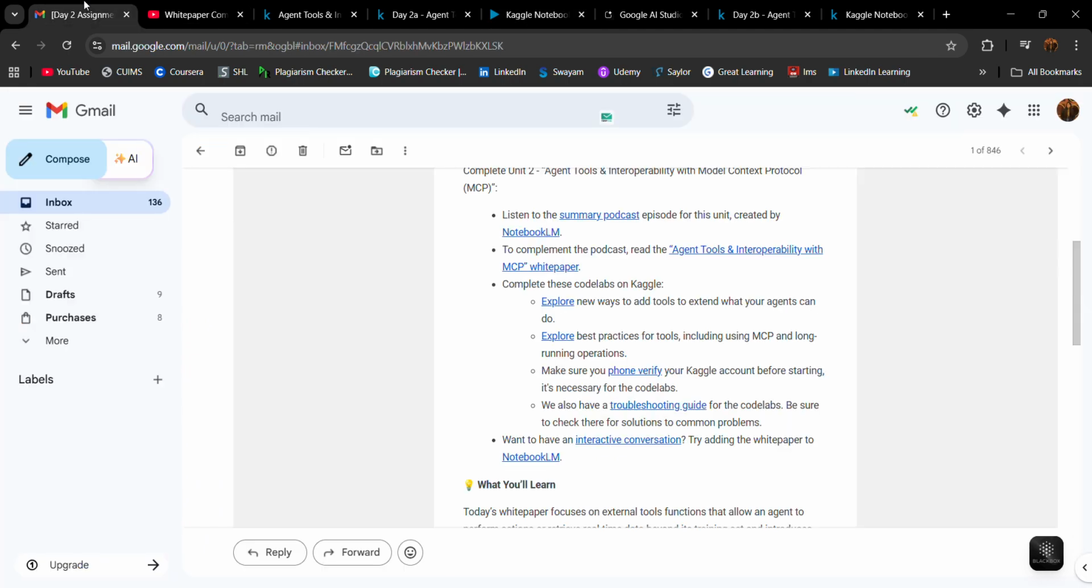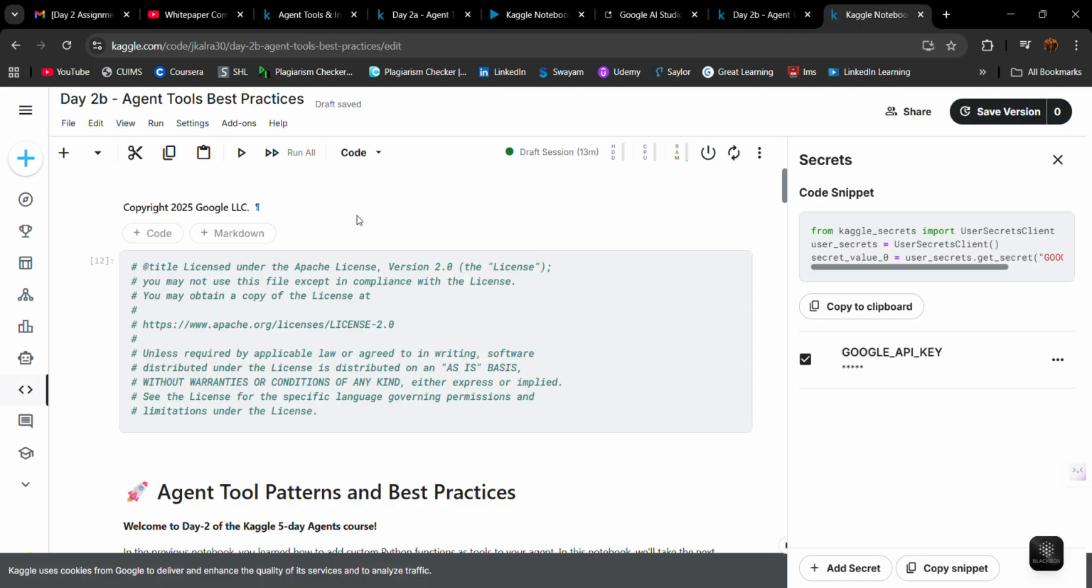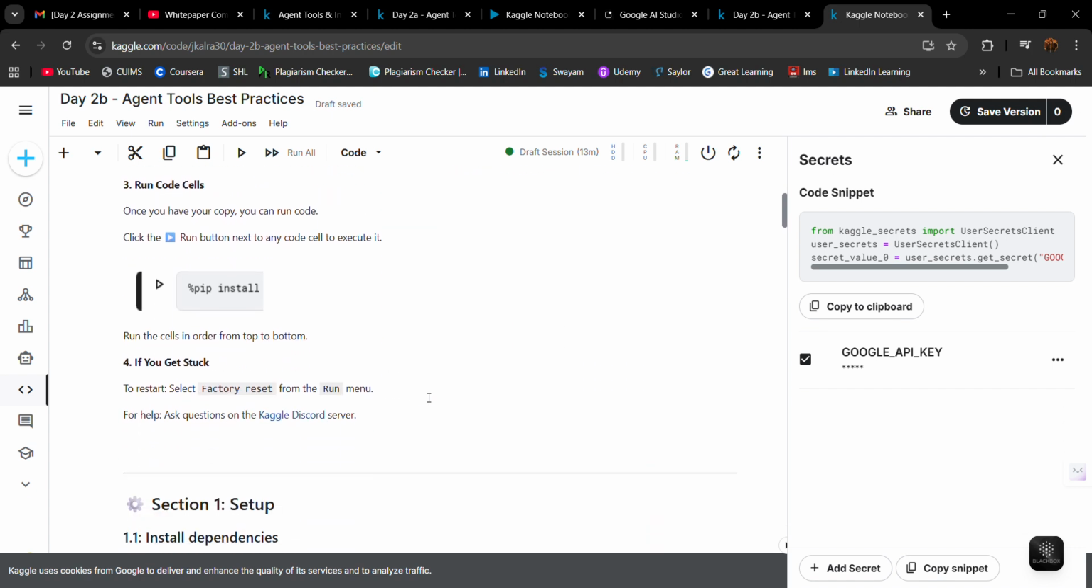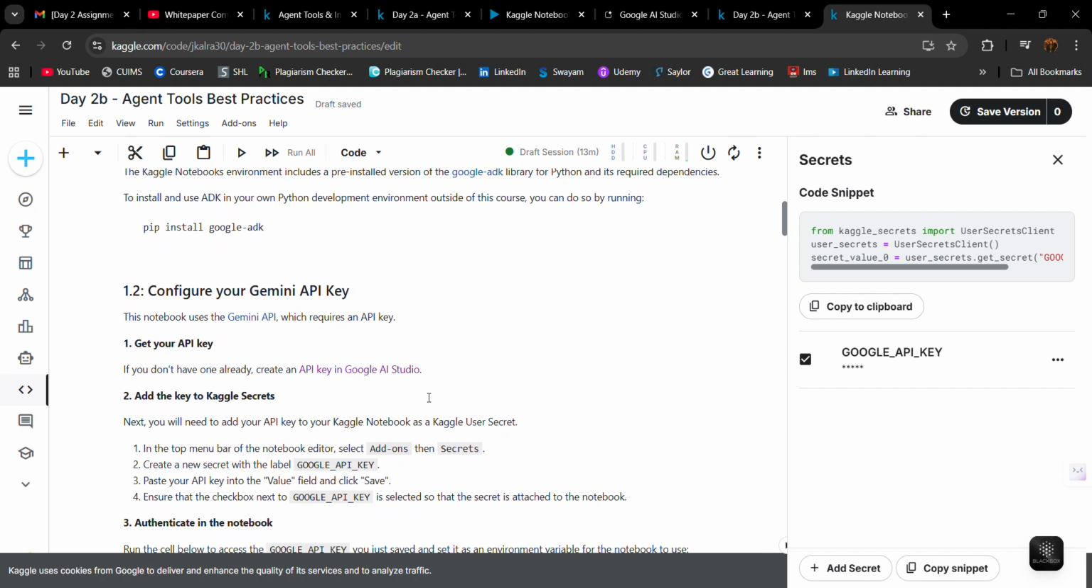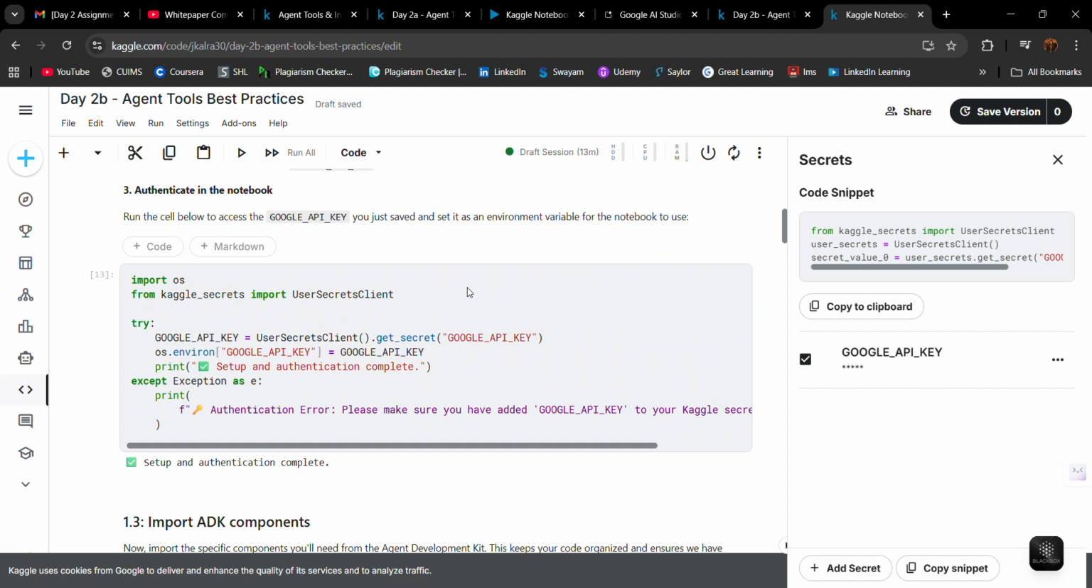Now, if you can see here, you have another section, that is code 2B, day 2B. And if you click on this copy and edit option, the Kaggle notebook will appear. Here we are practicing agent tools. Similarly, click on add-ons and add this Google API key here, and this checkbox must be checked. Then after that, we have done all these steps yesterday only, so we need not do these steps now. We have integrated the Gemini API key already. Then we can run these cells one by one.